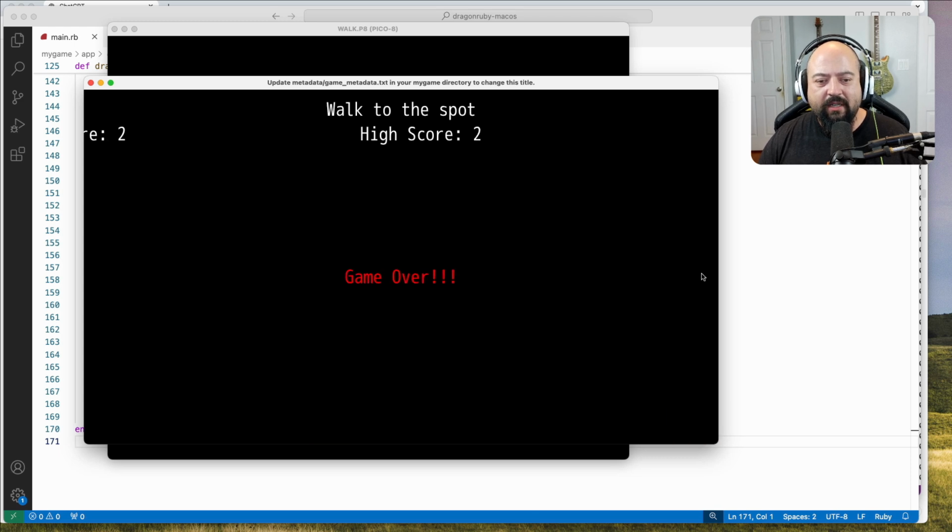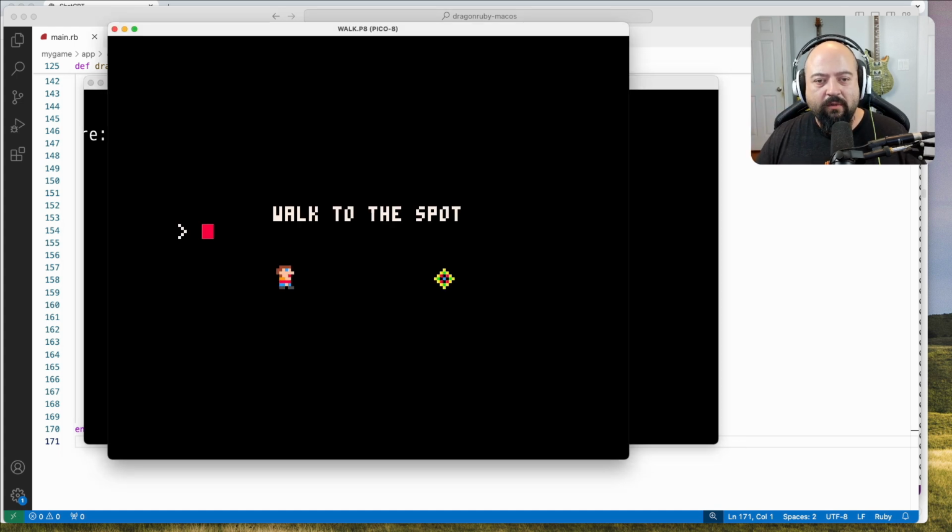But it does have the logic working pretty decently, where if I walk to the spot, it gives me a score. I get credit for that. You've got explosions happening, which look dangerous. Again, you can kind of see how I was doing explosions in the first place. They're basically scaling up and so on and so forth in PICO-8.